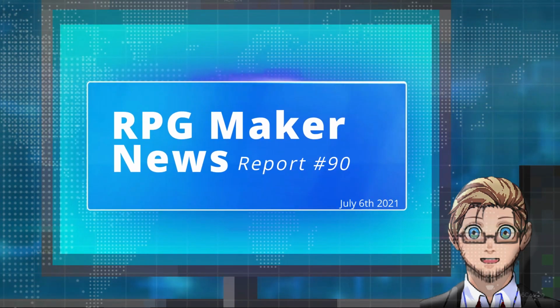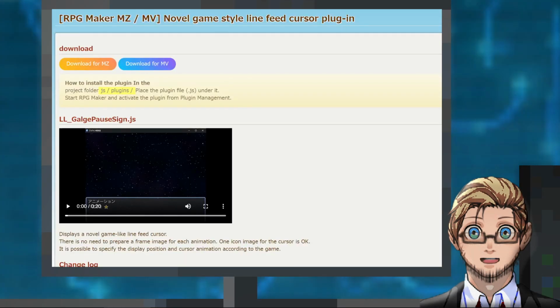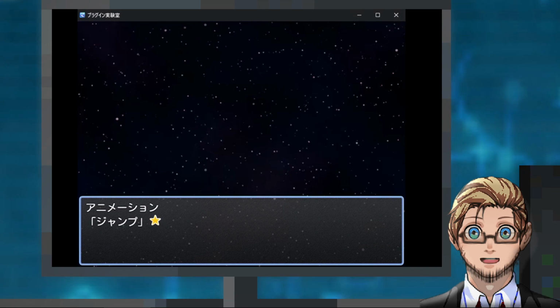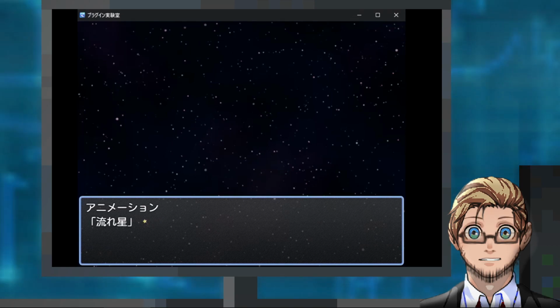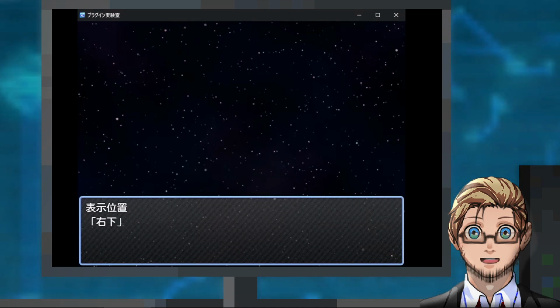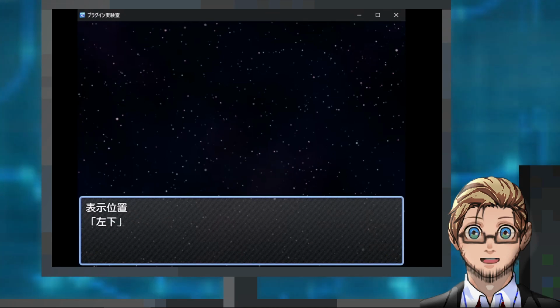I'm your host, Salik. And in today's news, we have an NMZ plugin by Lulu's Church that allows adding an image as a cursor in a text box. This plugin also animates that cursor and allows us to select its position inside the text box.